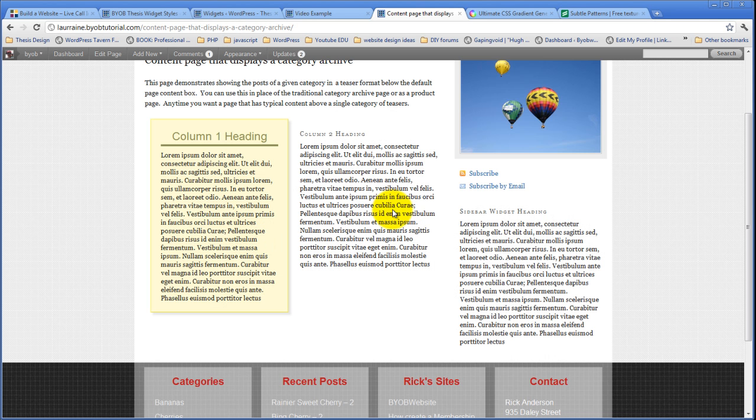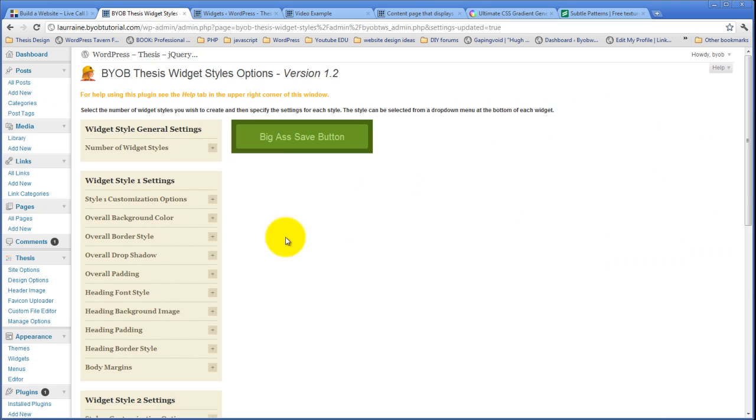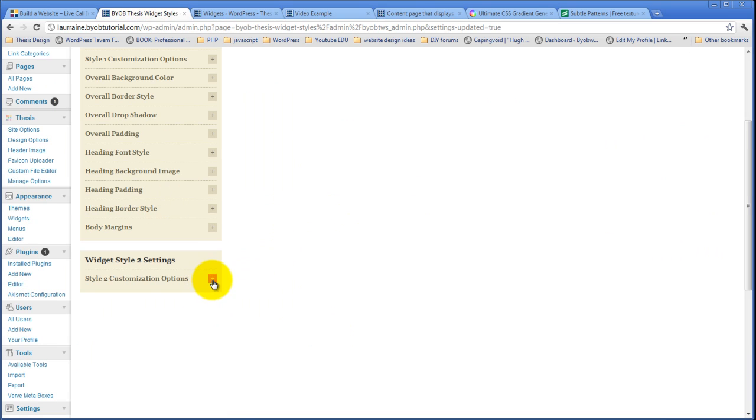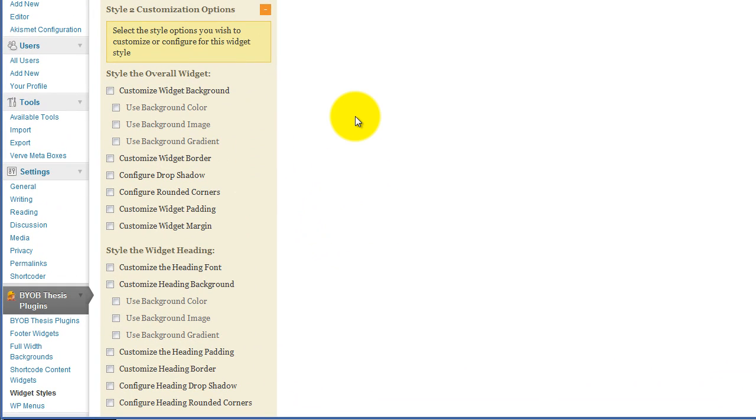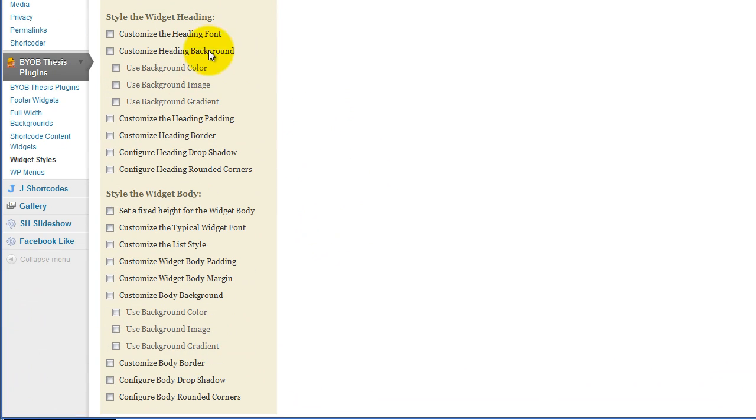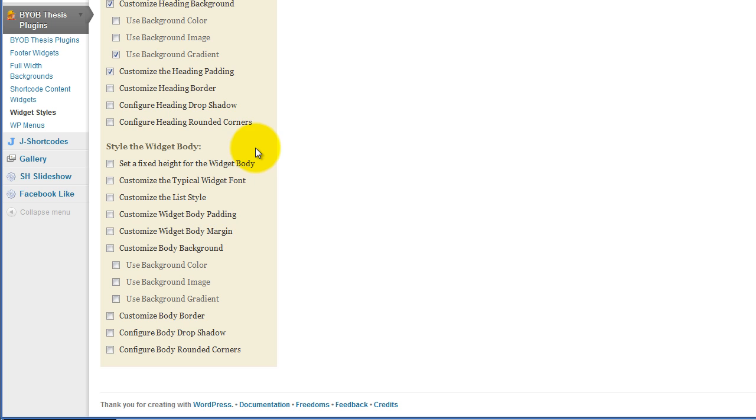Now what we're going to do is look at styling the widget area, where we're styling the heading and the body separately. In that case, we'll come over here to our widget style 2 customization options. We're going to leave the widget background alone entirely, but we're going to customize the heading font and the heading background. This time we're going to use a background gradient. We're also going to customize the heading padding. And for the moment, we'll let it go at that.